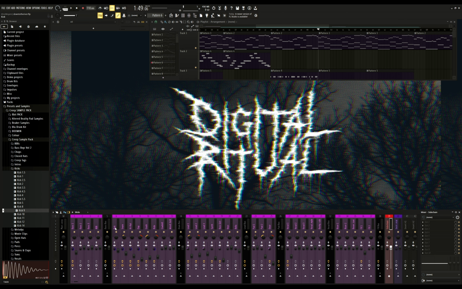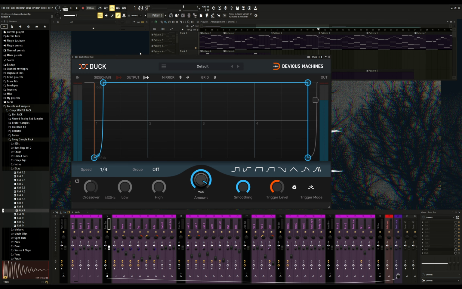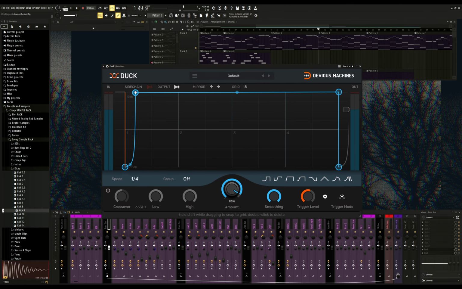So moving forward, we want to put an instance of Duck where you've sidechained. So we'll do it to this bass bus. I have this one disabled. We're going to bring in Duck here. And at default, it probably won't look like this. This is how I have my default set up. But you're going to go down here to trigger mode, make it a sidechain. And then we'll adjust our trigger level later. The amount, I typically have mine at 93% because I don't like a complete reduction.